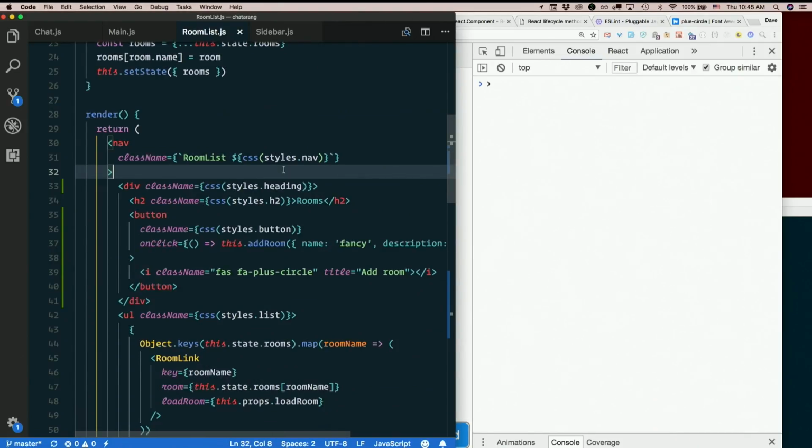So what do we want to actually happen when we click the button? We probably want to show a form, right? So we're going to have to type in the name of the thing and the description. So clicking that button shouldn't actually add the room. Clicking that button should show a form. Agree? Does that make sense?